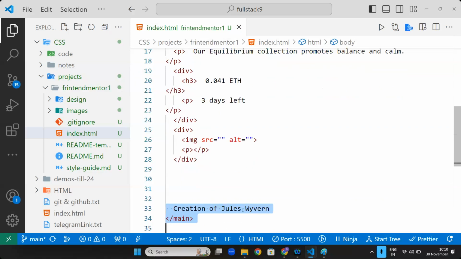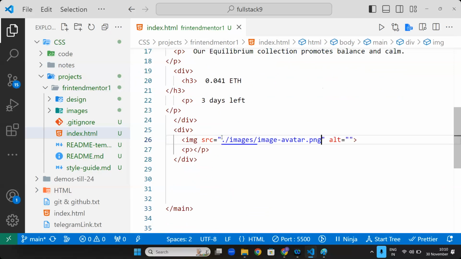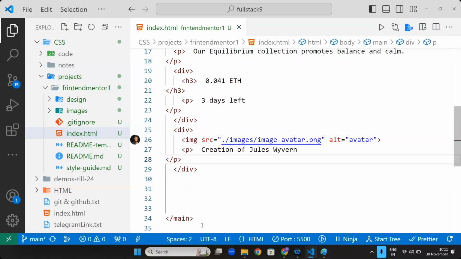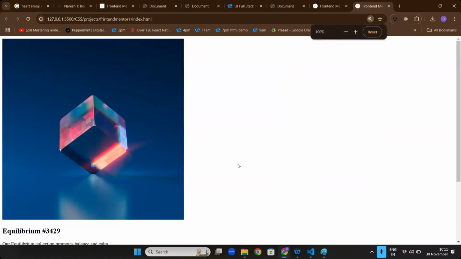Then the creation of jewels. You are having first an image. The image is like dot slash images. You can see image avatar. You are having it here, dot slash avatar. Go here. Live. Always keep your website live, then only you will understand reality.